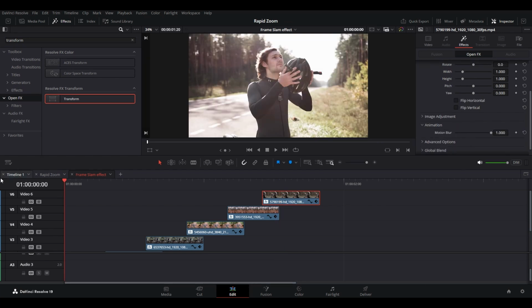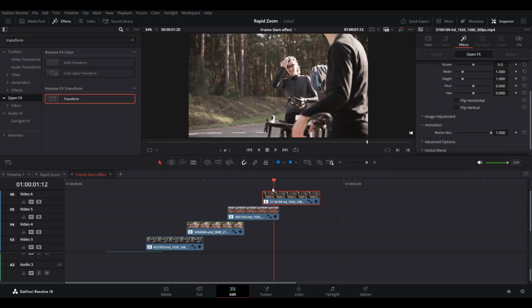Okay, this is the frame slam effect in DaVinci Resolve. Make sure you add this effect in your videos.